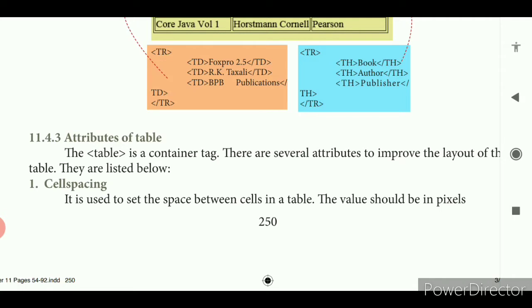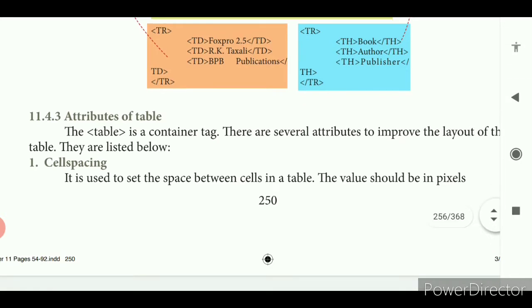A container tag has an opening tag and a closing tag. The opening tag comes simply as table enclosed with angular brackets. What do you mean by closing tag? For the closing tag, along with the slash symbol you write table, enclosed with angular brackets. If the tag has both an opening tag and a closing tag, it is called a container tag. If the tag has only the opening tag, it is called an empty tag. Now we are going to see the attributes of table.